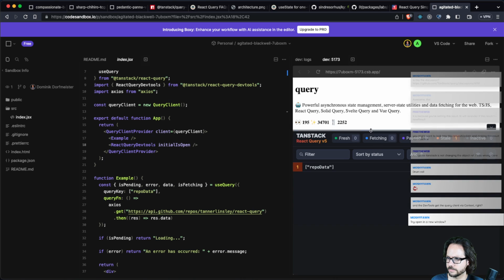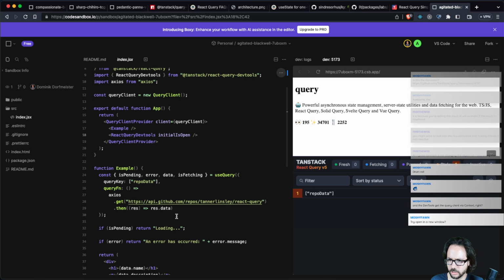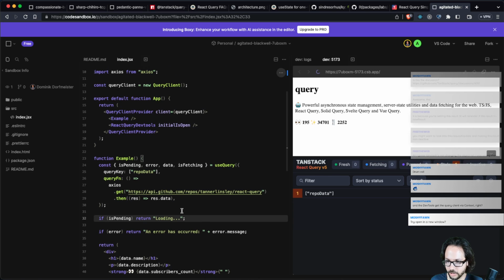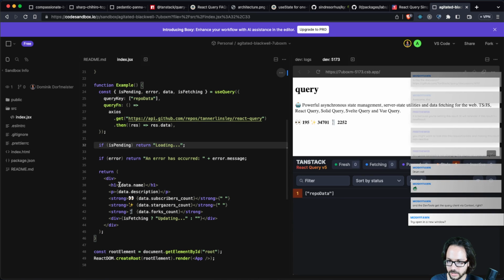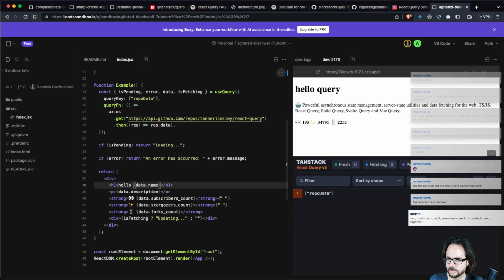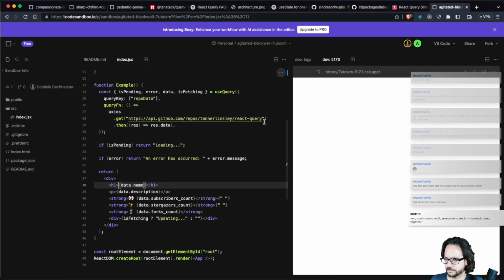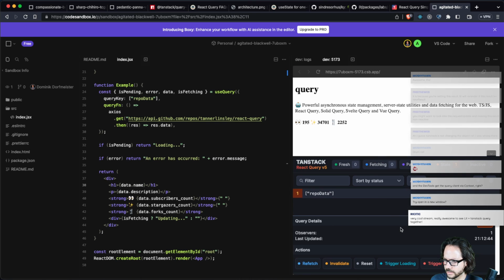Let's try this again. No, let's change the loading text. Oh, it's too fast. Come on. Okay, let's not change the loading text. Let's change something here. What? Oh, hello query. Yeah, there it is. Okay, so that works. So let's try this again.